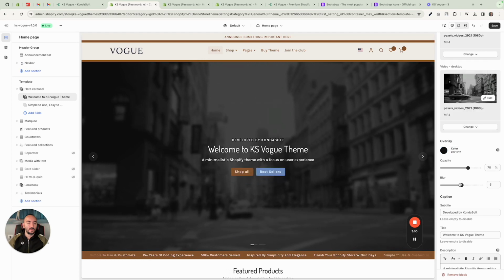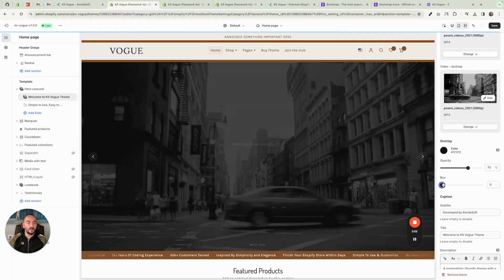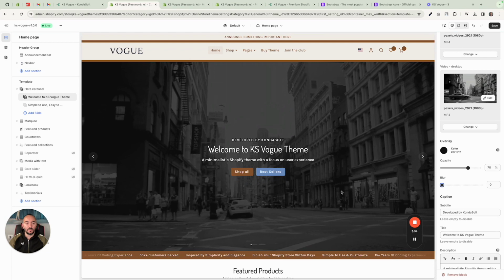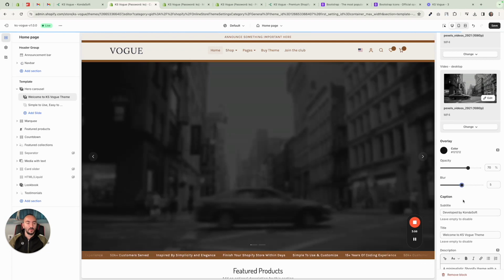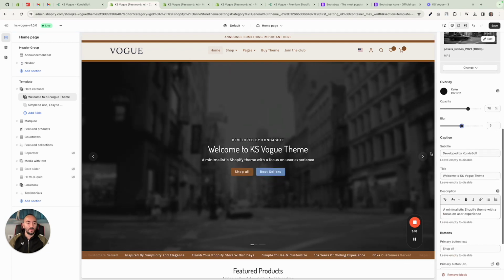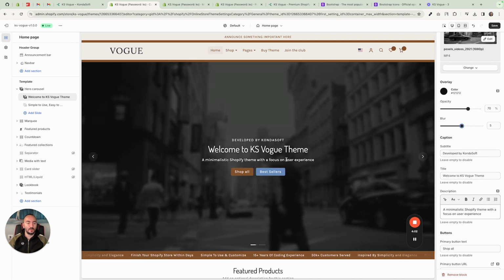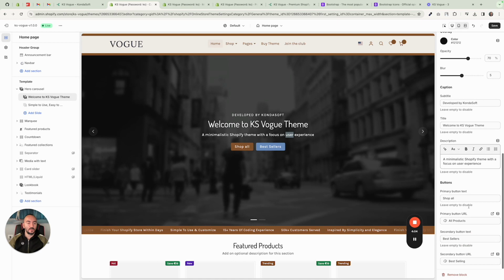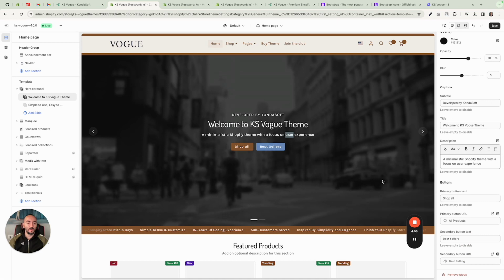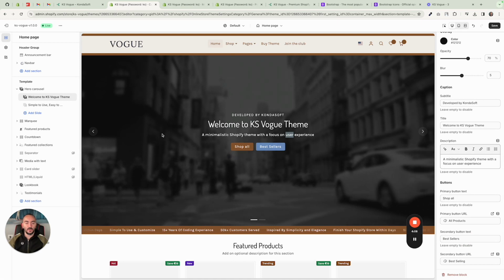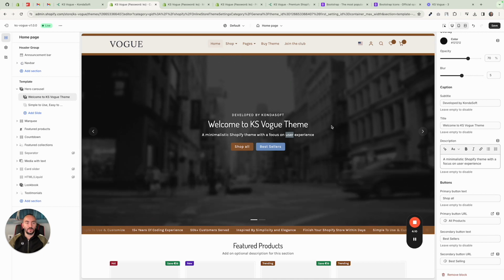You can adjust the blur effect if you don't want to have a blur, for example. Okay, then you have the caption itself, the subtitle here, the title, the description here, and the settings for these two buttons here. Okay, that should be all for the carousel section.